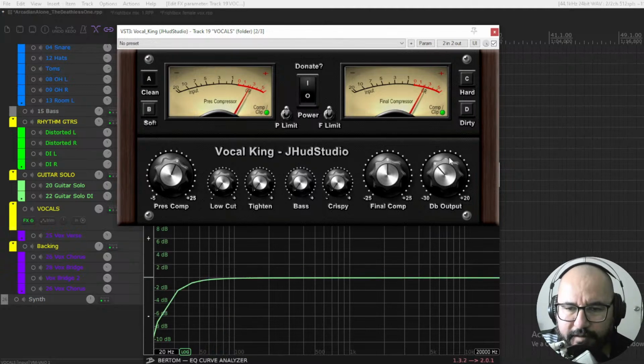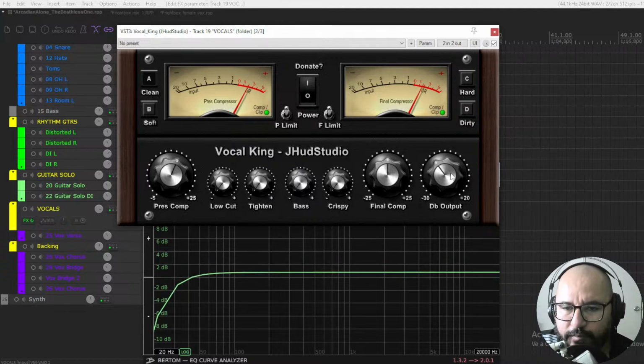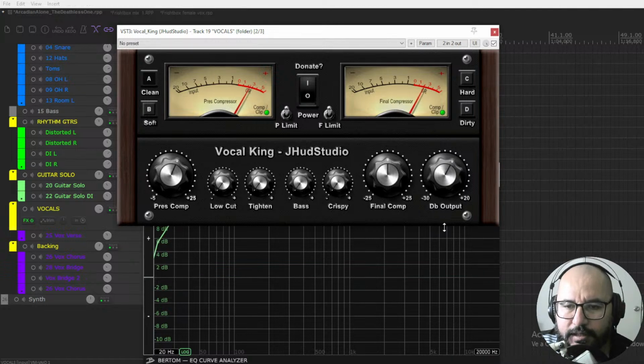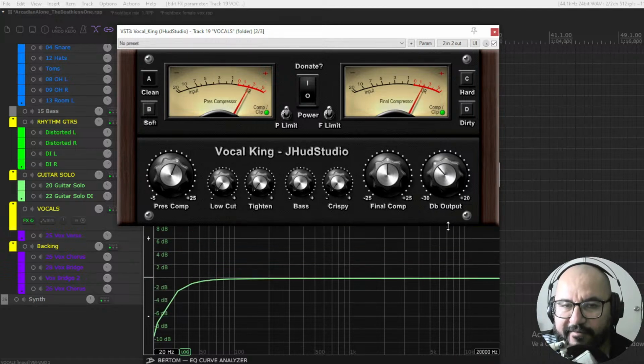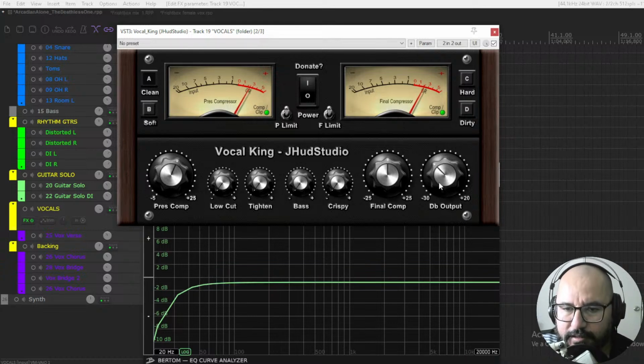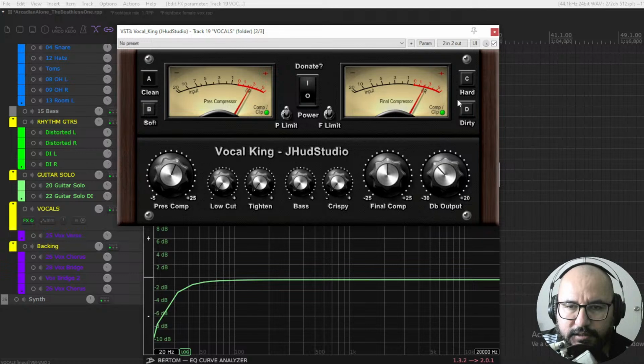And finally, you have an output here, just to compensate any volume that you might lose with the compression, or actually also you might gain some volume because of the compression, right? So yeah, with this dB output, you finally make the vocal sit in the mix level wise, right? Okay, so yeah, that's pretty much it.